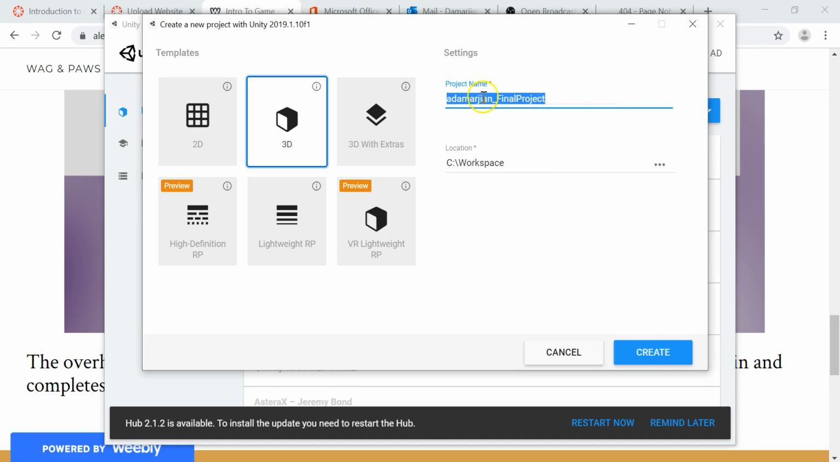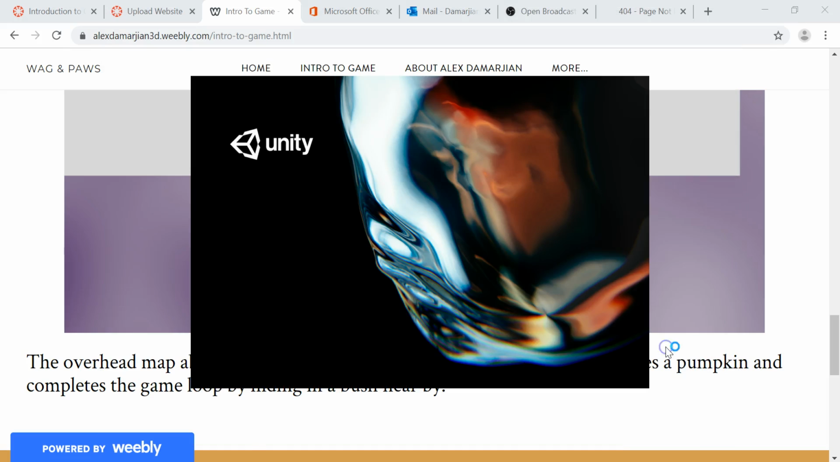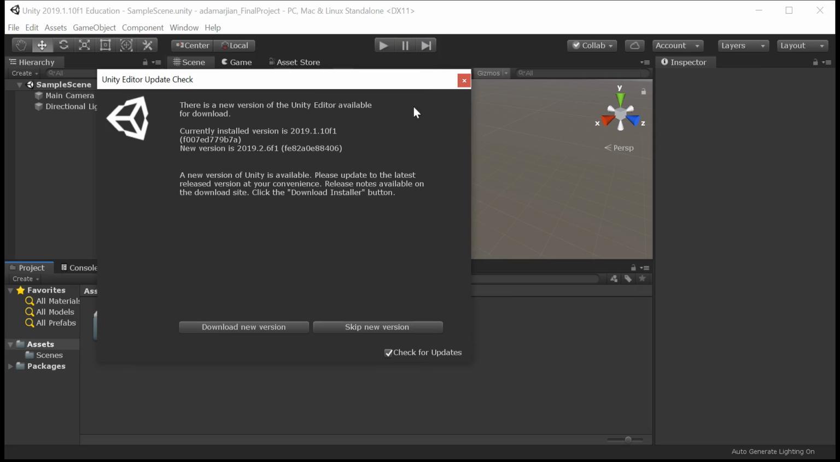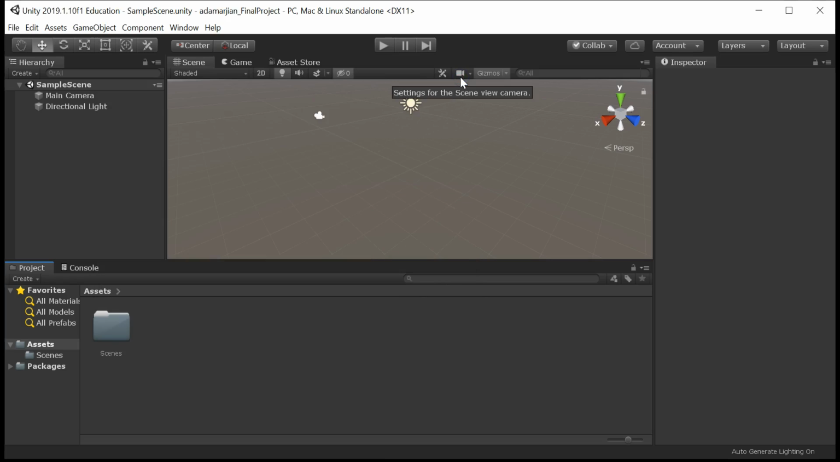Now your folder should not be A to margin, it should be your first initial, last name, final project. And then go ahead and hit create. All right, so we don't necessarily have to download the latest version. Unity is amazing at releasing updates all the time, but the problem with it is it's kind of hard to stay on top of all of it. So we want to install a couple packages.